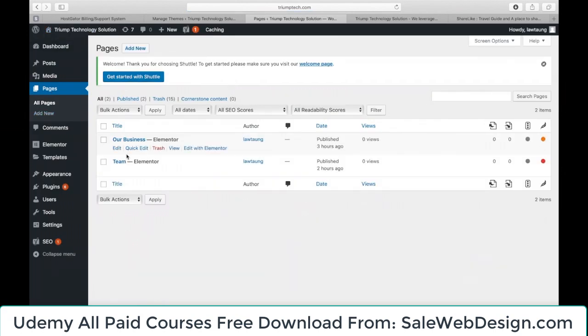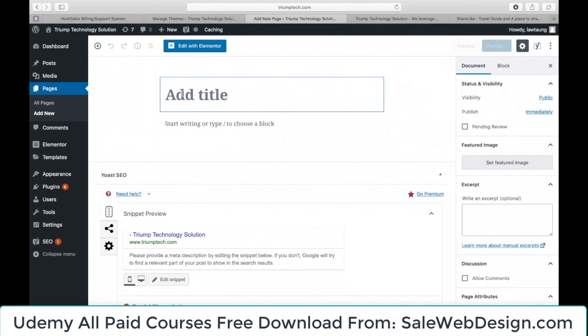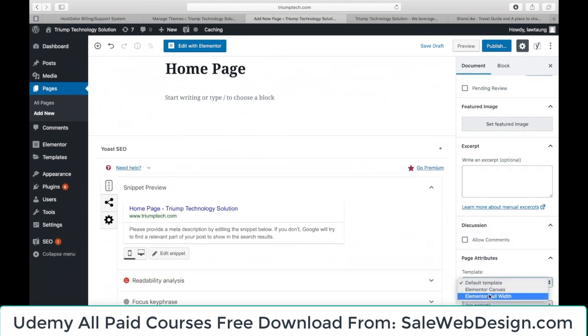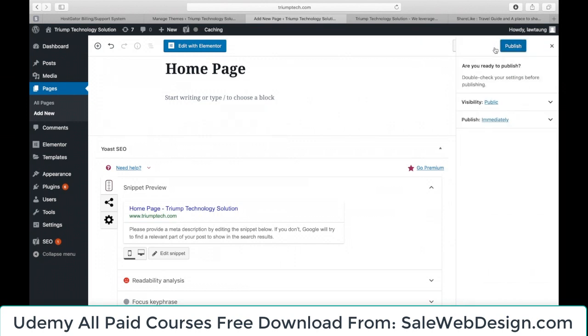go to the page. Here you can see I've created two pages for the website, and one is our business that you saw earlier, and second is the team. So here I'll show you how to create a new page. So you just click on add new, and we want to name it as home page because this will be displayed on home page. And we go down here and we select the template, and we will select the Elementor full width, and then we will publish it.